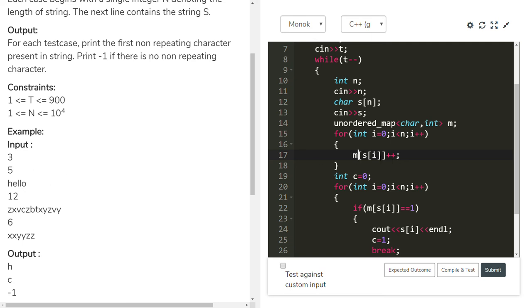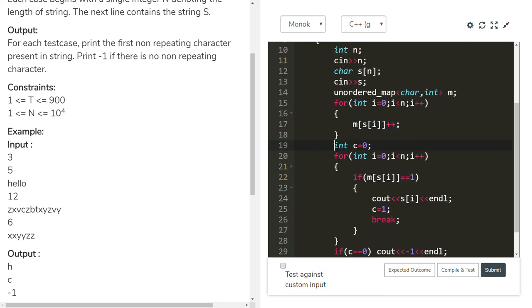L occurs for the first time, so its value goes from 0 to 1 and i is incremented. Once again L comes. The map already has L, so its occurrence value becomes 2. Then i is incremented. Now we are at O. O occurs only once, so its occurrence value is 1. Then the for loop stops execution. The i value reaches the end: i is 5, and 5 less than 5 is false. It stops execution and comes out of the for loop.